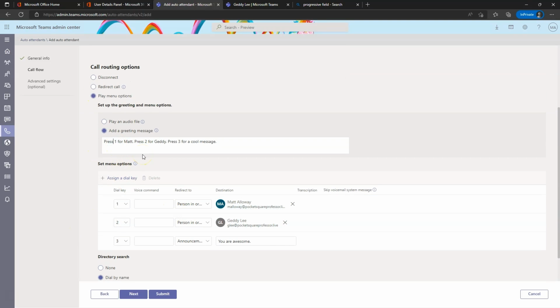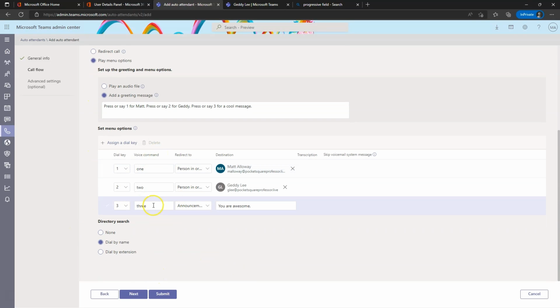Press or say 1 for Matt. Press or say 2 for Getty. And then we'll do press or say 3. So in this instance, we can just do 1, 2, 3. Those are the voice commands there. Whatever we say in here, it will try to text to speech or speech to text it, and vice versa. It's pretty good for the most part. Hit next.